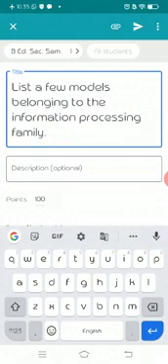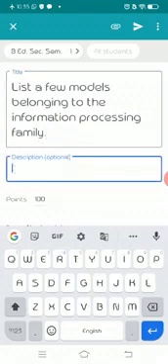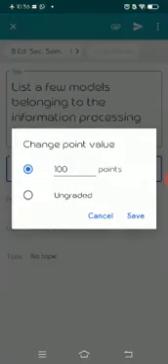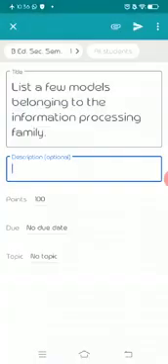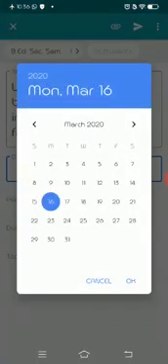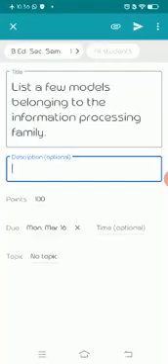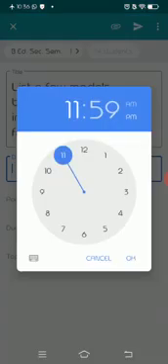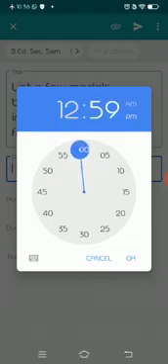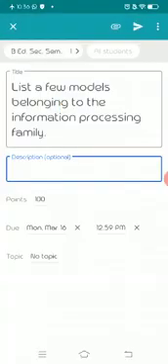Here you can add description if you wish to, it's optional. And here again you can assign points or grades to the assignment you have given. Click the save button. Now to give a due date, you can use the Google Calendar. So you have clicked a date for submission of the assignment. Even you can schedule the time also. Here we have scheduled the time for submitting the assignment.